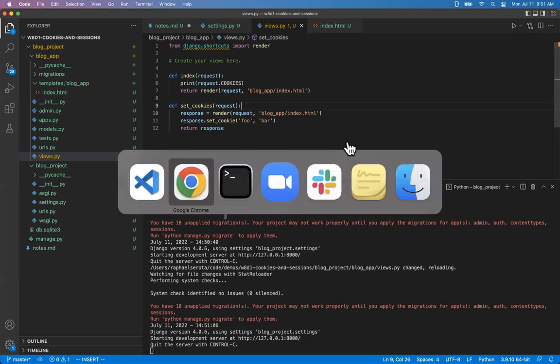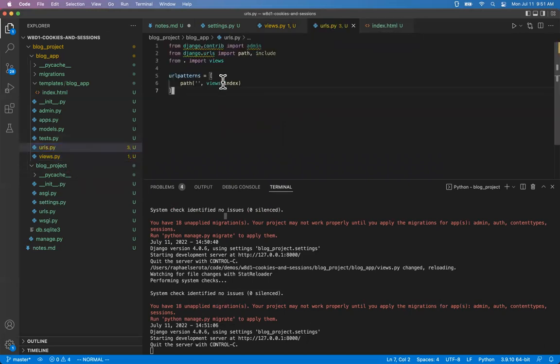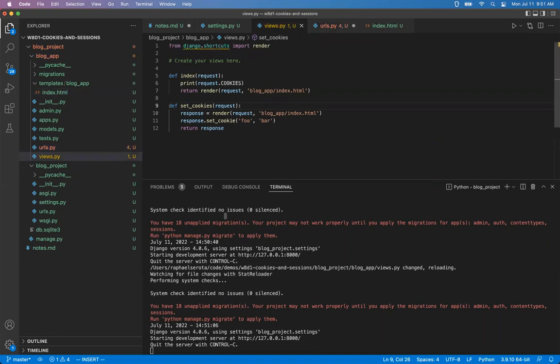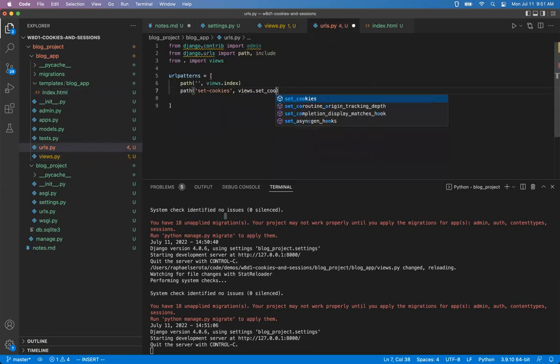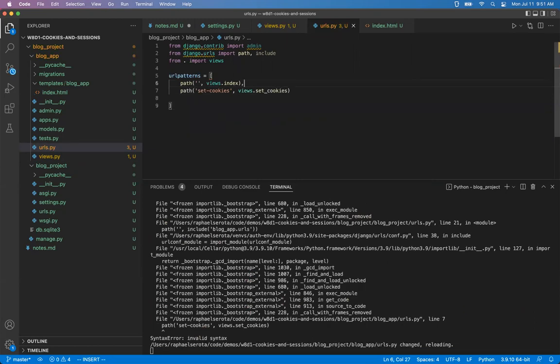All right, so let's see what this looks like. Actually, I needed to make a URL for this index, set cookies. Call this set underscore cookies. What is the problem here? Is that it? Okay, there we go. Just forgot a comma.